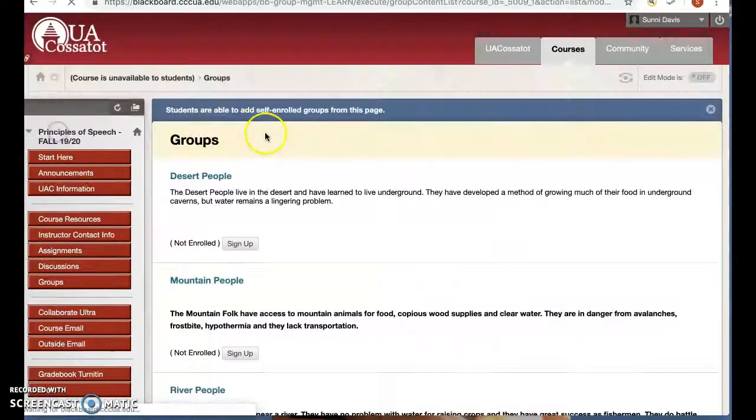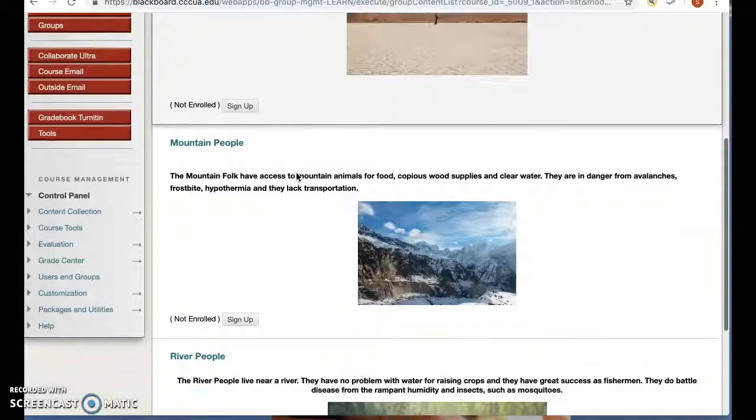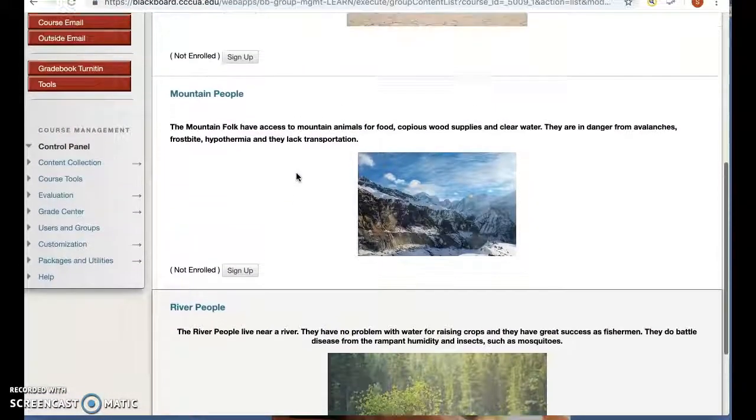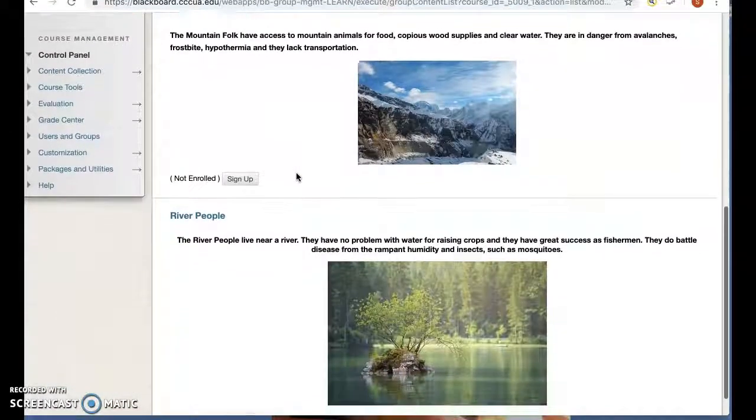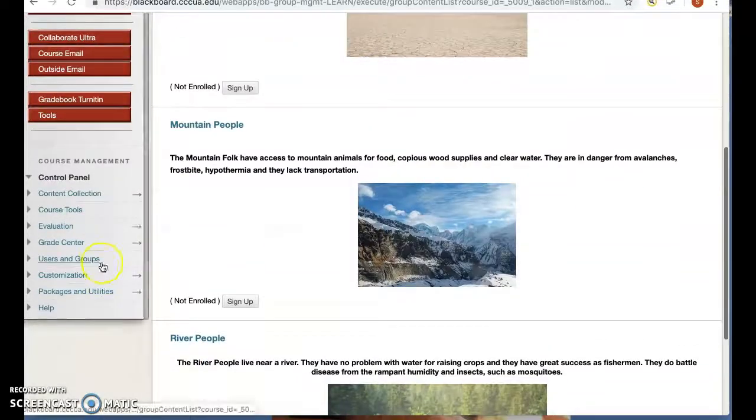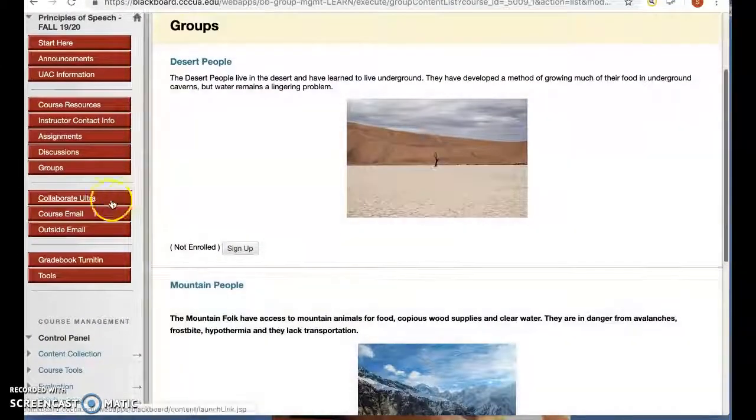Okay, groups. I do put some of you in groups. This is a huge class. This is going to be for our final project. You will be a desert person, a mountain person, or a river person. And we'll talk a lot more about that later.